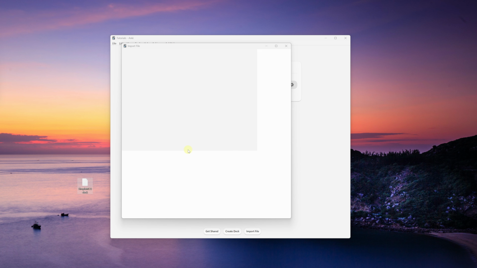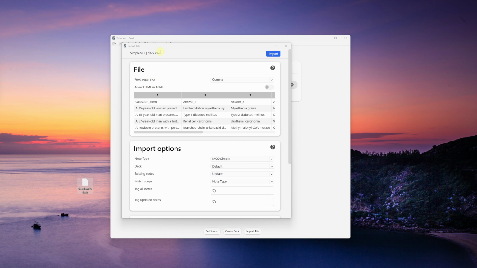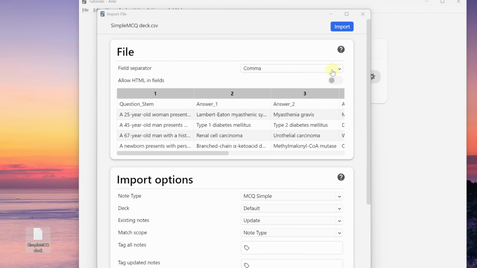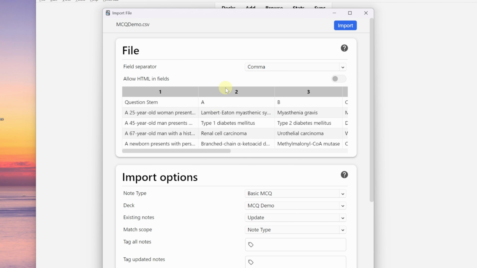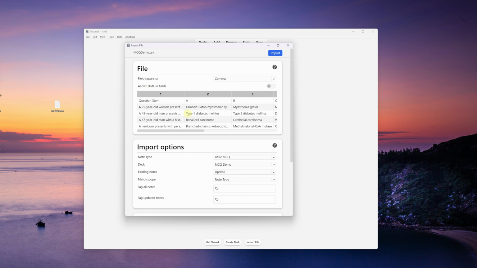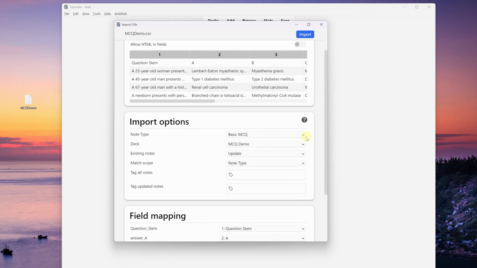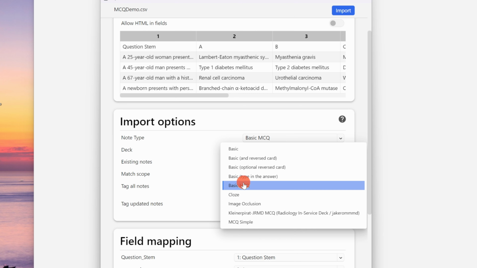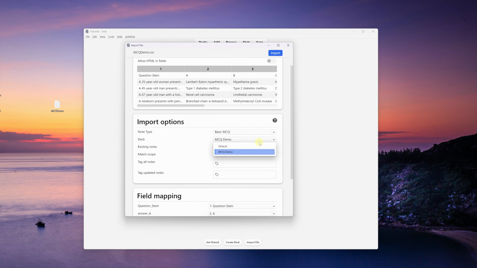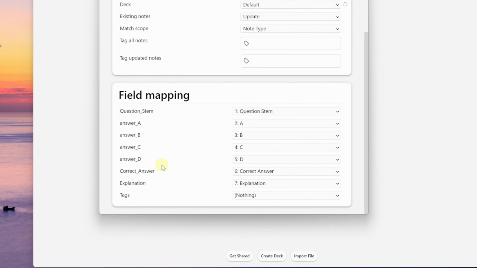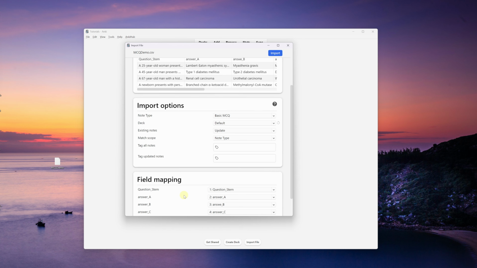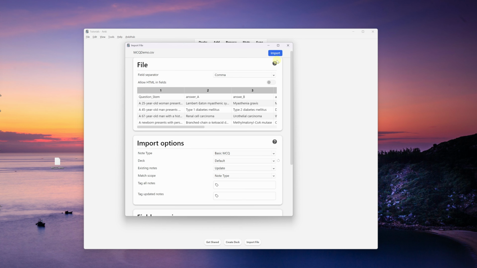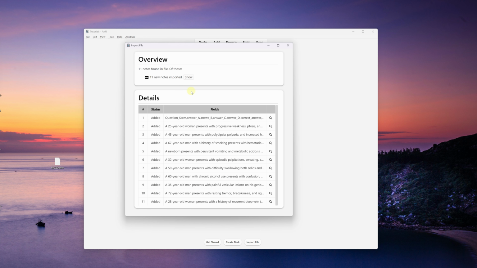Then you just drag your file into Anki. This will bring up the import interface. And here we just need to make sure that our delimiter is set to comma, as this is a comma separated value or CSV file. Confirm that you're using the correct note type and have the correct deck selected. Double check your field mapping to make sure that everything is lined up correctly. Change these fields around to make sure that they match before importing. Then click Import. And congratulations, you just bulk created a batch of multiple choice question flashcards.